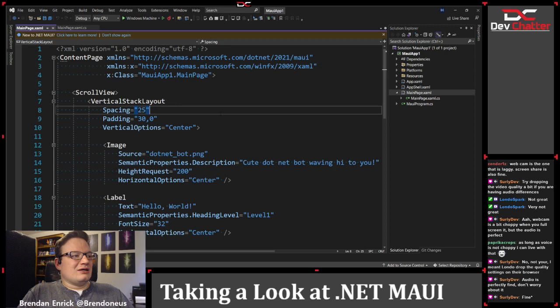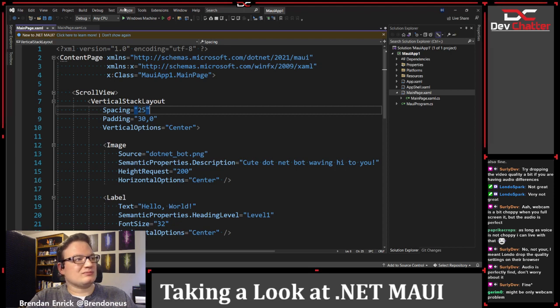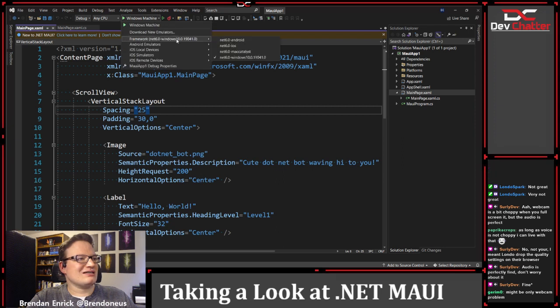Okay, so I like that so far. Let's take a look at what they've got. So where do we want to jump to? First off, let's try. Okay, so it's set to Windows already. So let's run the app and see what it is.